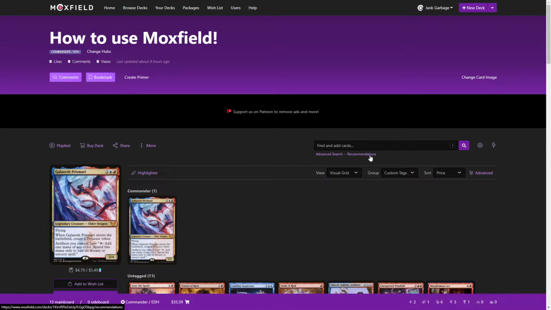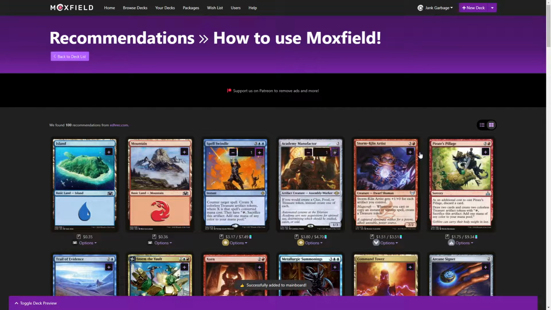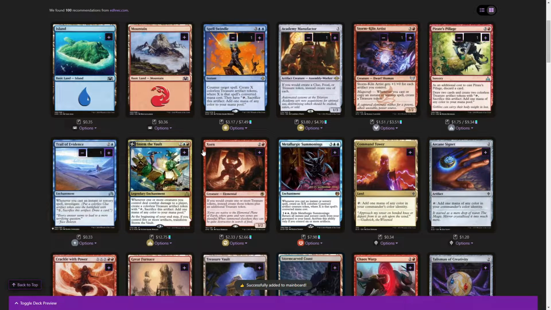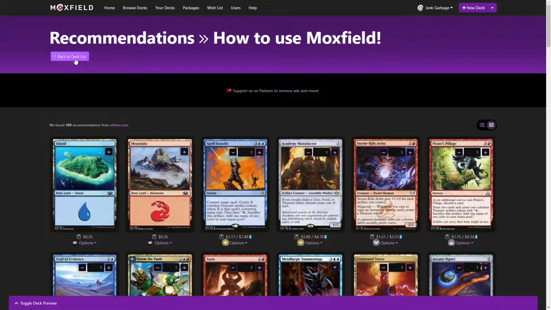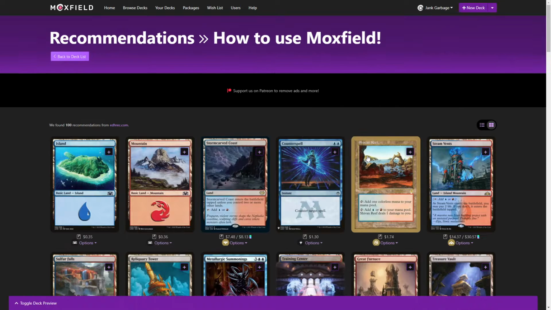If you're making a commander deck, you can hit recommendation and it will show recommendations from EDH Rec, which gathers data from how others have built with your commander. Just scroll through and add all the good cards. It won't show cards already in the deck, so you can go back to the deck, then go back to the recommendation page for more ideas.